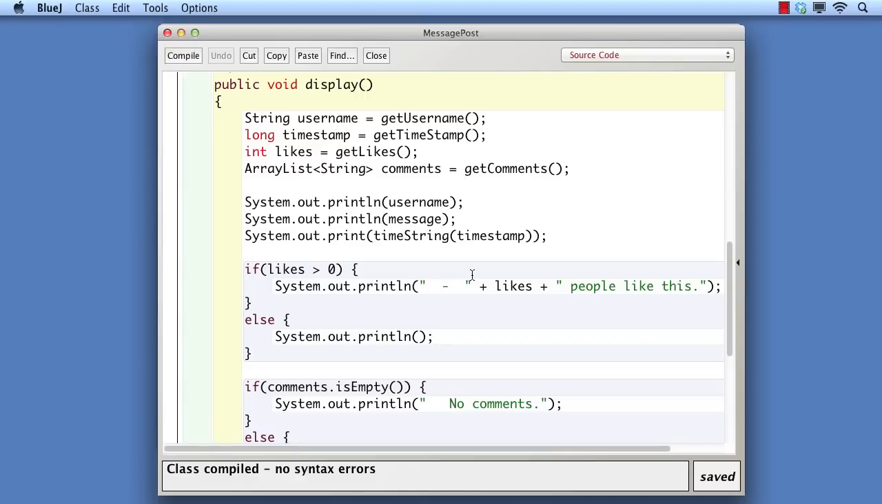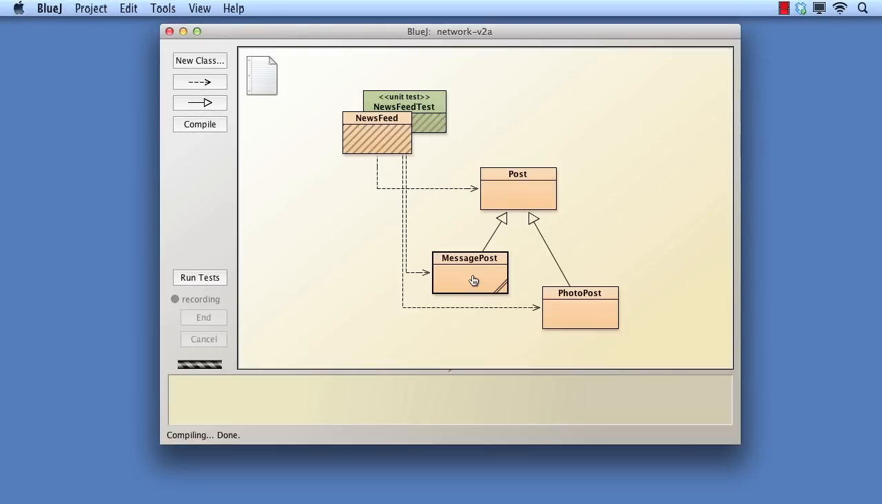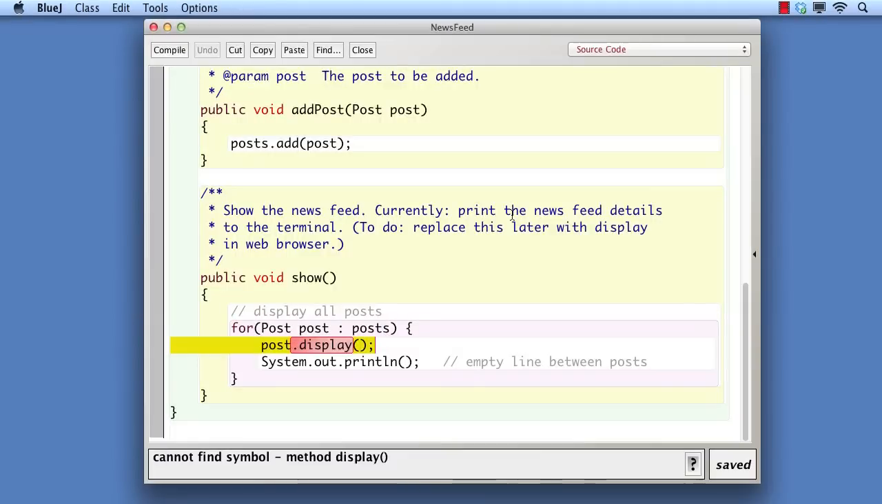But even with this strategy, we have to recognize that we've reintroduced code duplication. However, there's an even more fundamental problem. If we try to compile newsfeed, then it fails. The error is "cannot find symbol, method display". On one level, this seems like a reasonable error. After all, we've just removed display from post to put it in message post and photo post. On another level, however, it's unreasonable. The post objects that the newsfeed is dealing with are actually all either message post or photo post objects, so we know that they do actually have a display method. Why then won't the compiler accept this?